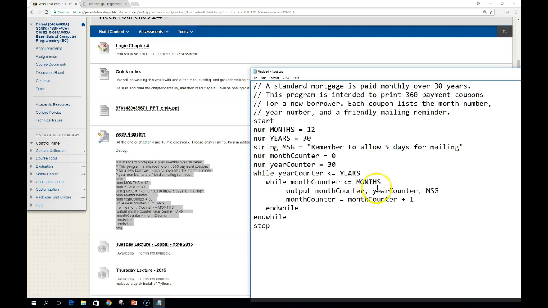And then we set a couple of those counters equal to 0. So we have a month counter and we have a year counter. So our inside loop is going to be dealing with months, and our outside counter is going to be dealing with years. So we have just shifted our clock example. Now we've shifted it into months and years.